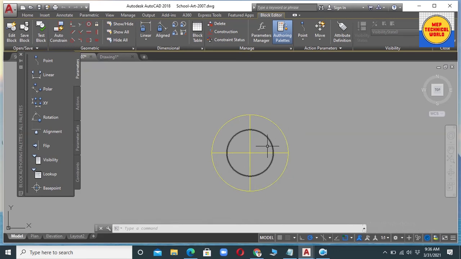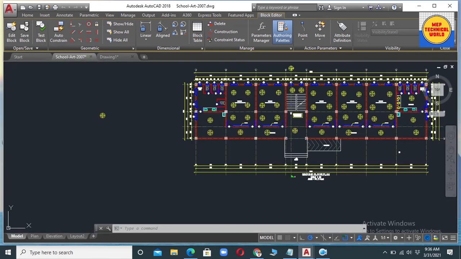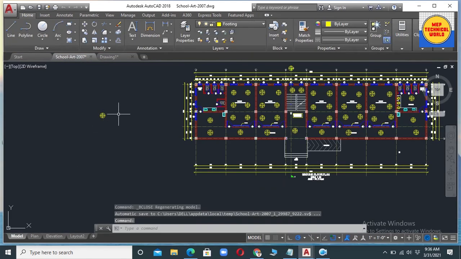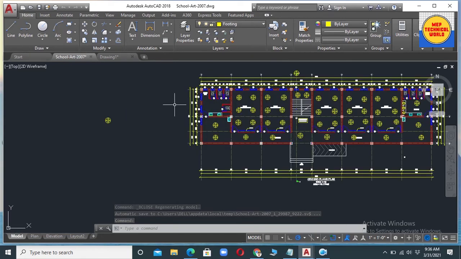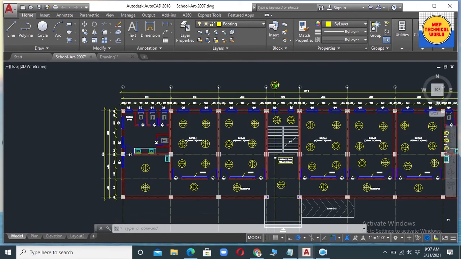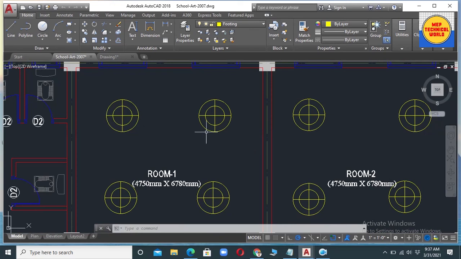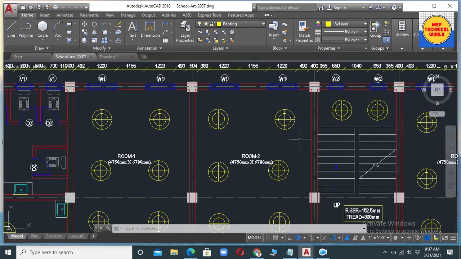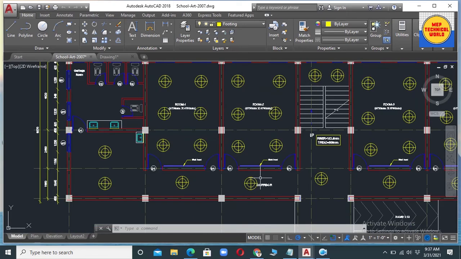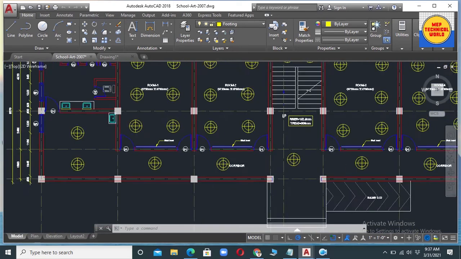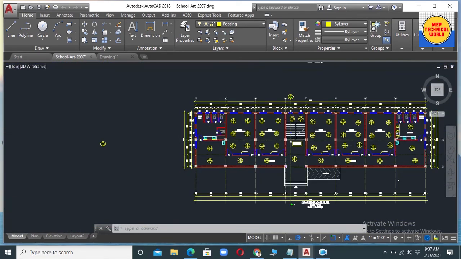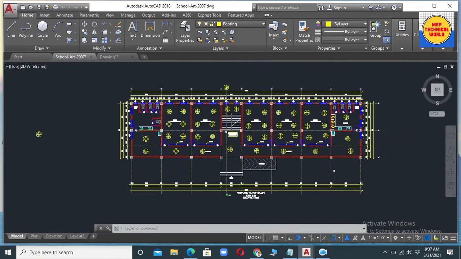So to exit from this block edit command, we can click on this cross circle here, close the block editor. So here I have closed. Now as you can see over here, everywhere this light legend is modified. Okay, so in this way it will save time.